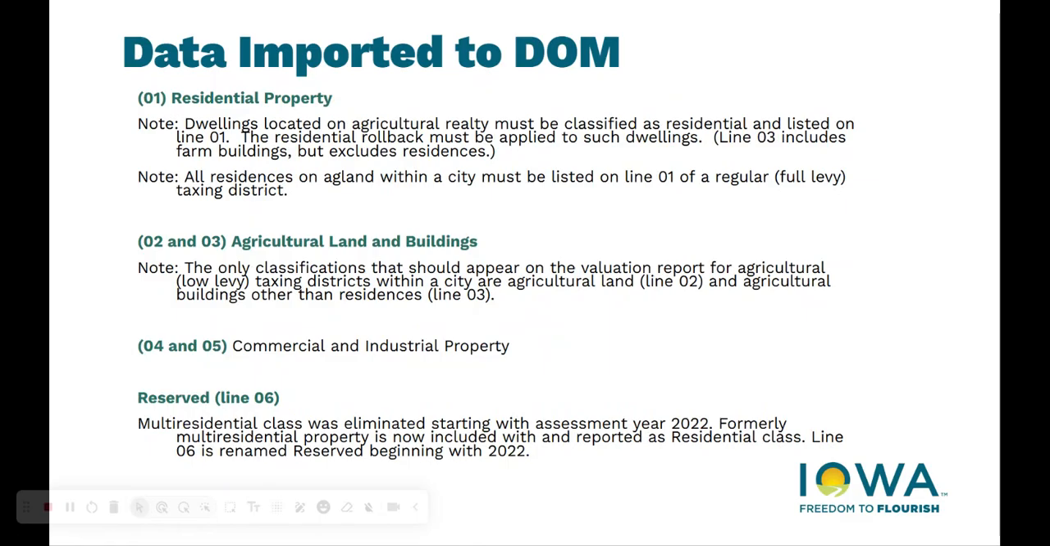So data imported into DOM, again, we're going to be reporting data by class. Residential is reported. Just a side note that dwellings that are on residential property have to be classified as residential and listed in the residential field.